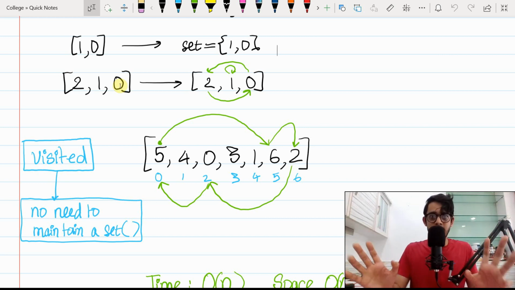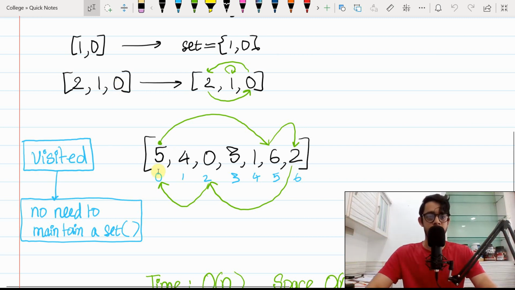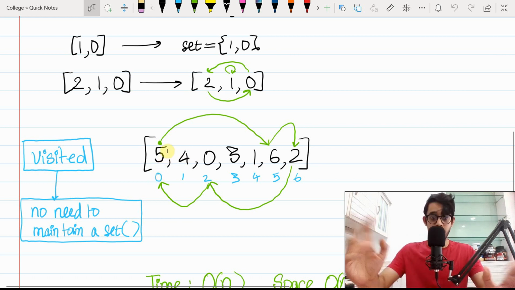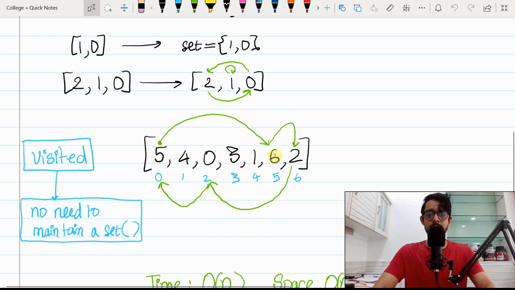Okay, let's take things to the next level and look at a bigger test case. This is the one given in the question. Okay, we'll start off with the index 0, 5. 5 goes to index 5, which is 6. Goes to index 6, which is 2. Goes to index 2, which is 0. And 0 points back to this.